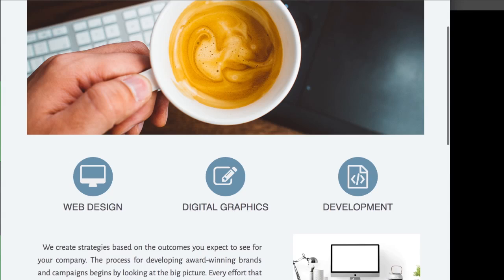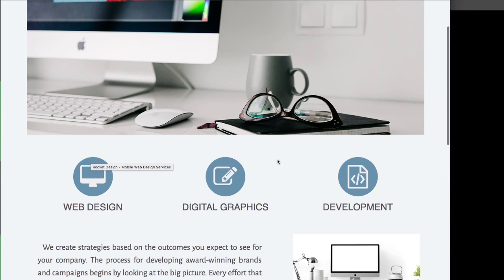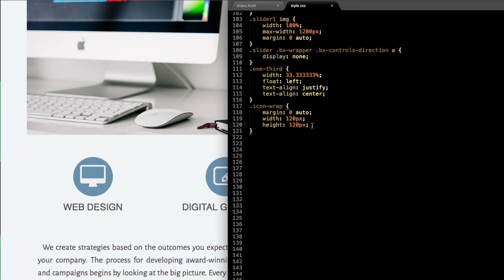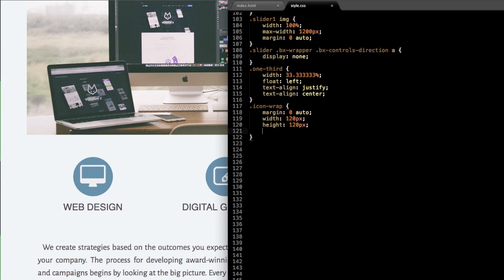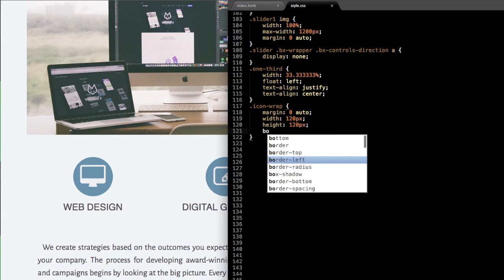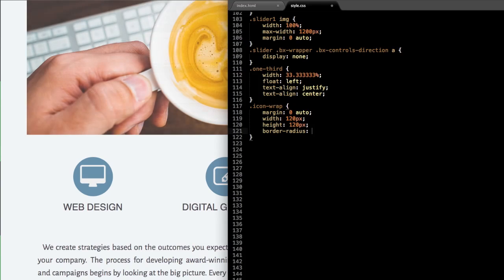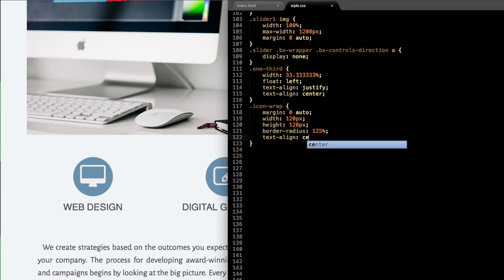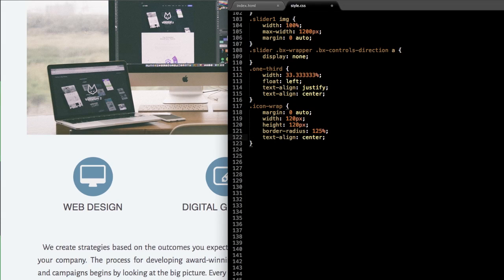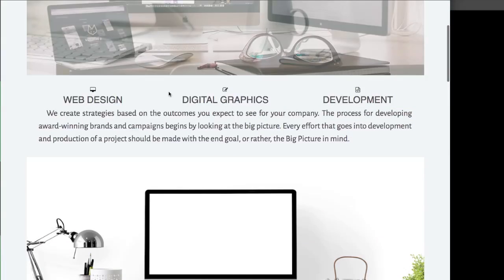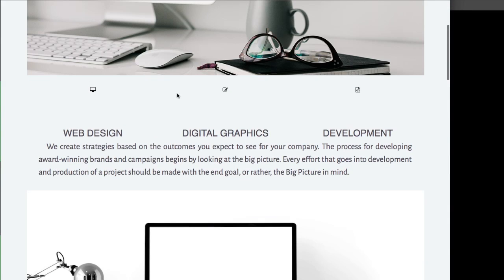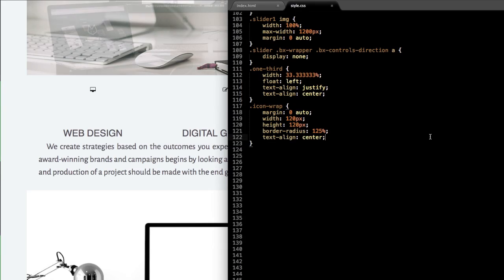Then the border radius, so let's refresh. We're not really going to see the border radius until we add the color, but this is going to give it the circle feel. So we'll give it a border radius of 125%, and then we'll tell it to text align center, so the icons will center inside of there. And then let's give it the background color, which is that same blue shade that we've been working with. So there we're seeing the space that it's taking up.